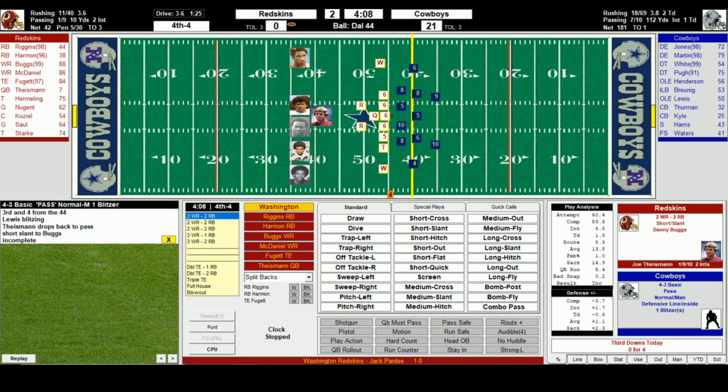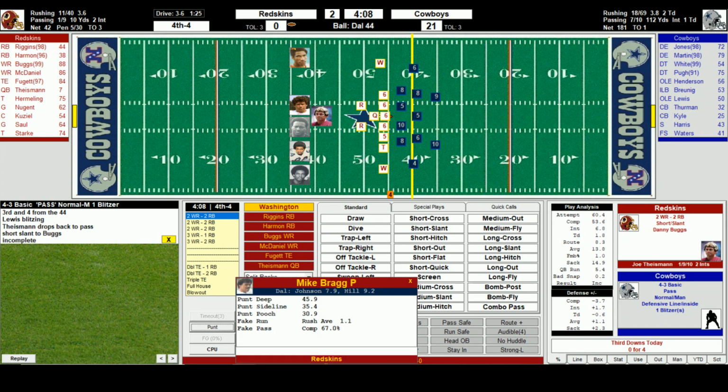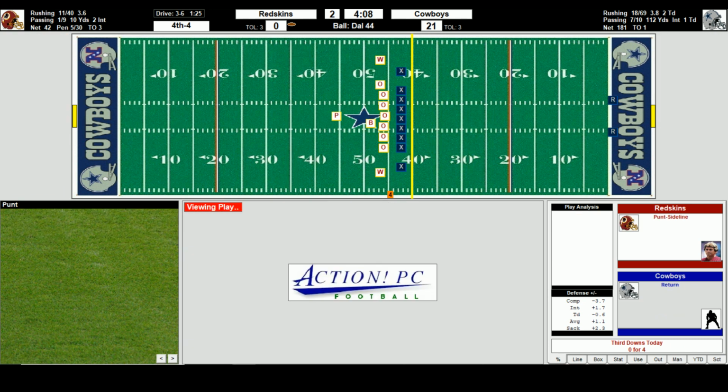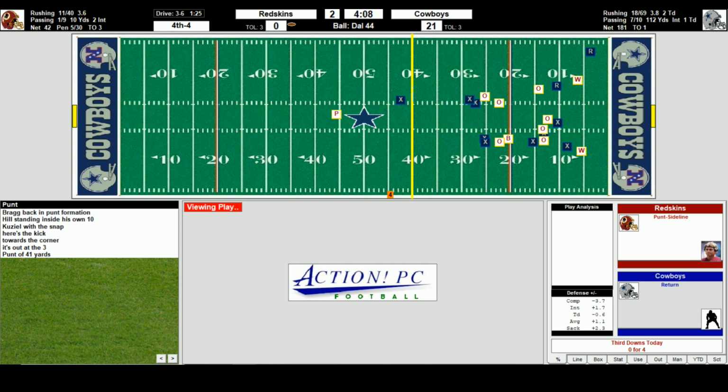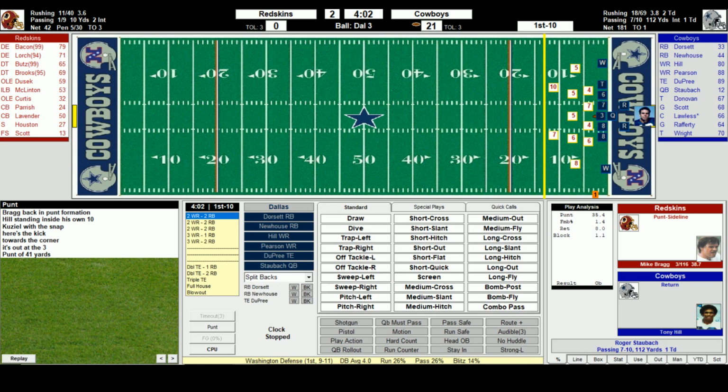4th and 4. Well, they're going to think about it. Now, they're going to sideline punt and hope to actually do something with the defense to shut down the Cowboys. So, sideline punt coming, and that's a good one. Where's it go? Out of bounds. They spot it at the 3. A very good punt. 4:02 to go in the second quarter. It's Dallas 21, Washington nothing.